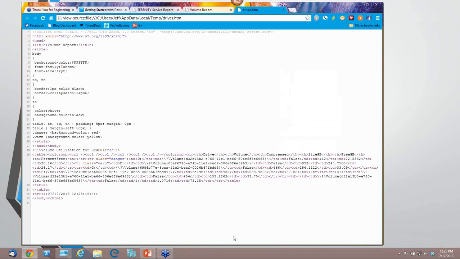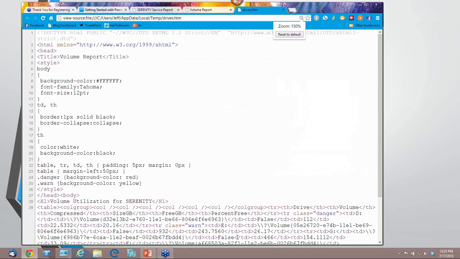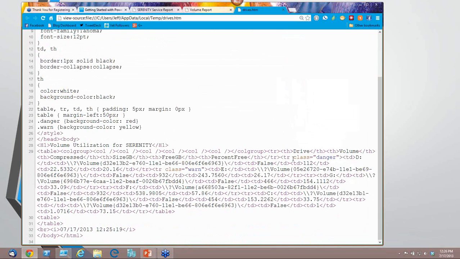So I can make this a little bit bigger. All right, so there's that class danger. The code that I use, using XML, inserted this class, this tag, this attribute into the XML object. And then I just took the HTML text from the inner XML, and that became my body. So that's one way that you can put in conditional formatting.